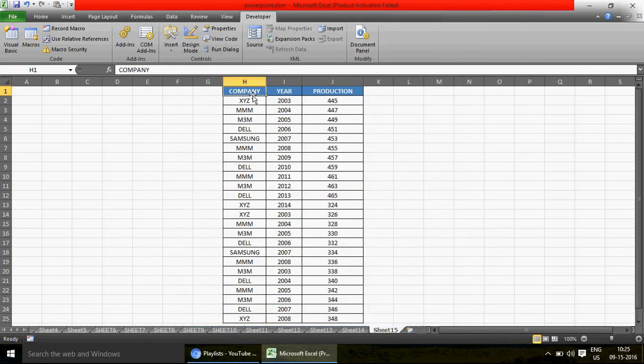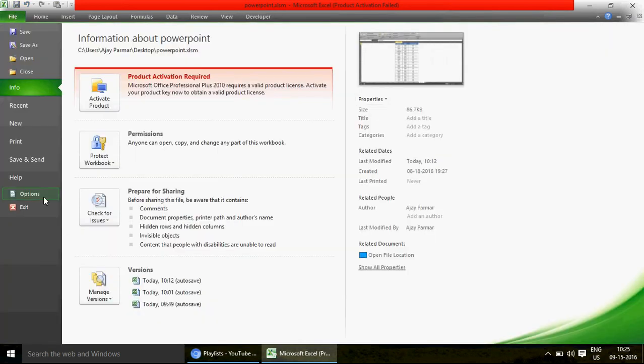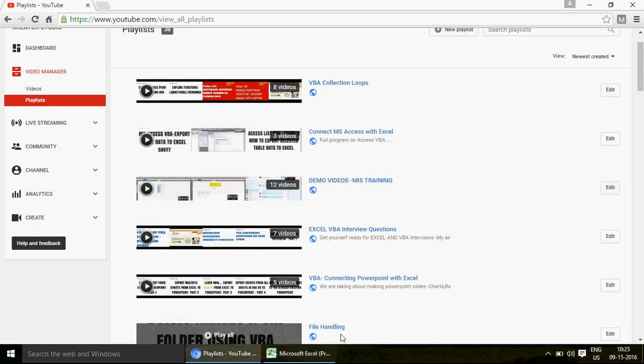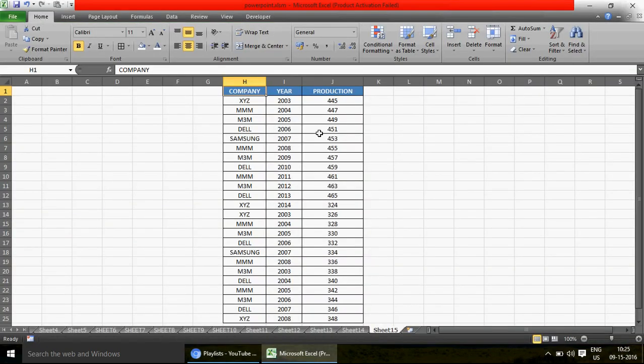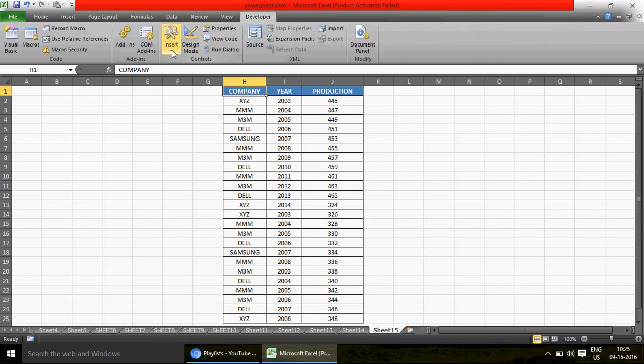And if you're using some higher version, then please Google it and see where exactly the option is, and I'm sure the option must be in the files and the options, right? So basically with every version, couple of things Microsoft changes, but the overall concept remains the same. So you will not face any problem. But this tab is very important because from here we're going to insert this.